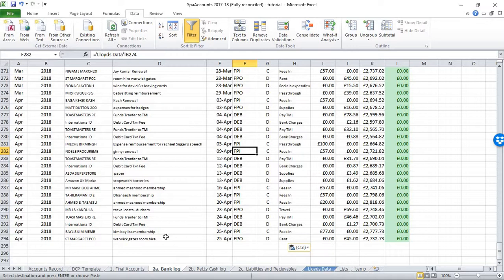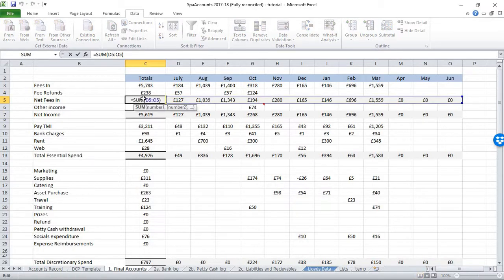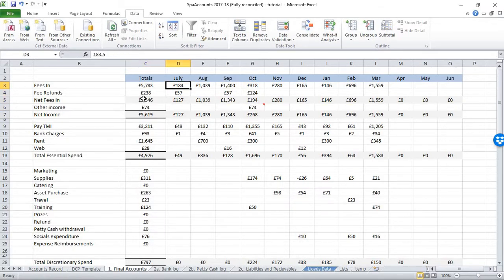The next thing to do is to use that data and add it into our final accounts. And you can see here we have a record: July, August, September, October, November, December. Fees in, any fee refunds, the net of those, so fees minus refunds. You get it. Then any other income that's come in. These are our total essential spends, or mandatory spends. So those are TMI dues, bank charges, rent, web costs.